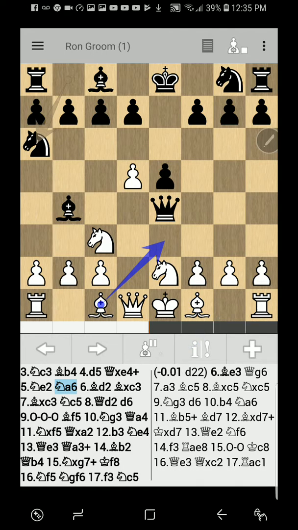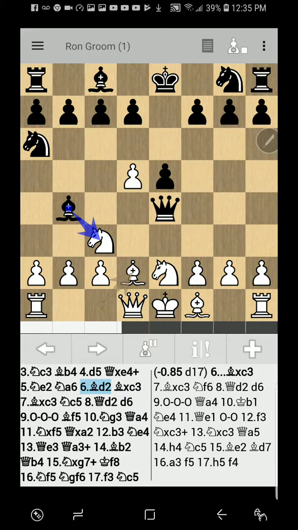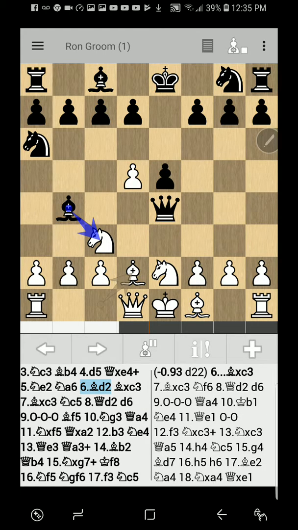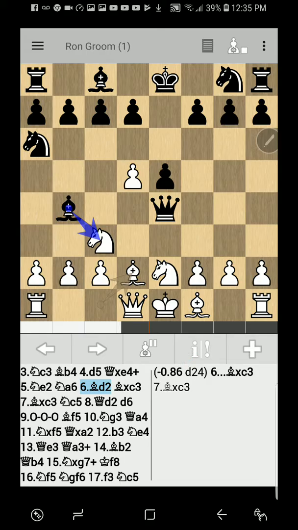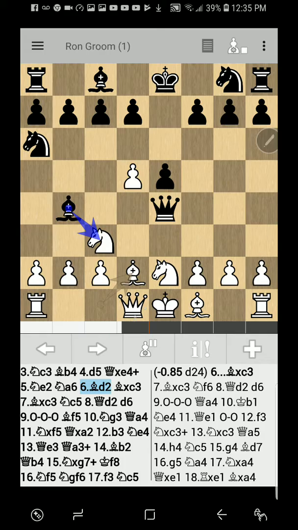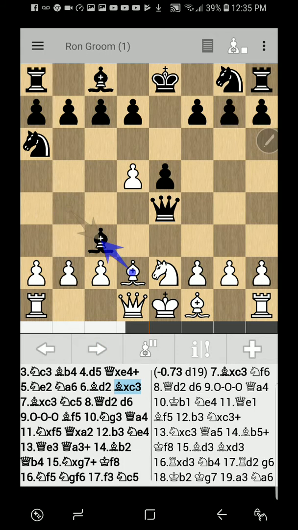Bishop to e3 is recommended. Ron almost does that. Bishop to d2, pretty good idea. That way he's covering his knight and avoiding the doubled pawns. The game still looks a little better for black. 0.8, minus 0.8. So it's black's move. He takes the knight.